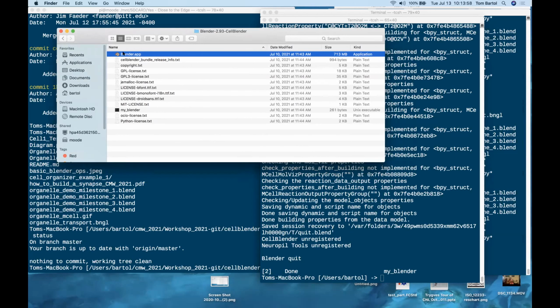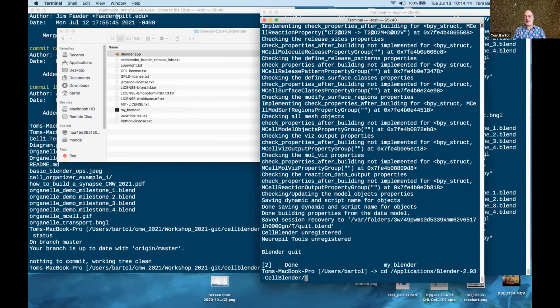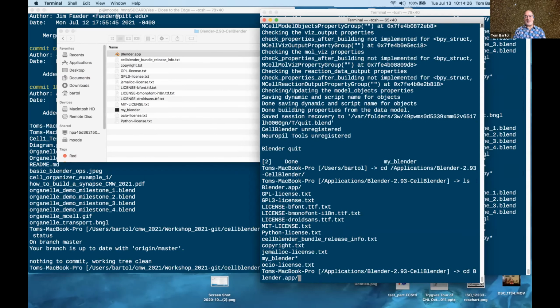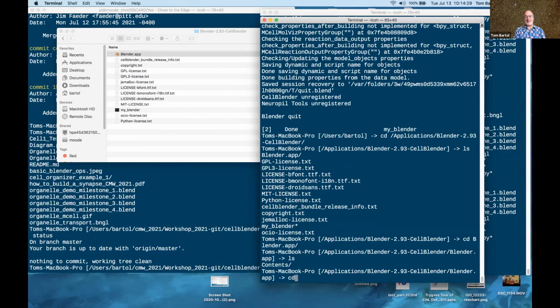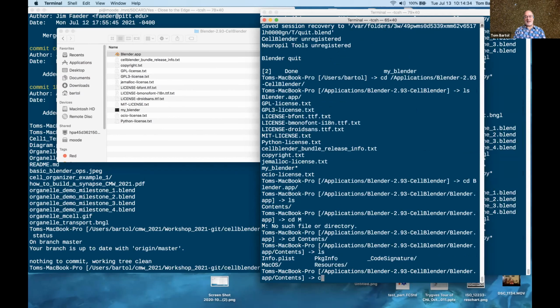So the other way to run Blender would be to go to the command line. And if you went into applications and the Blender 2.93 CellBlender directory, when you look at it from the command line, the Blender app looks like a folder. The little slash after it means it's a folder. And if I CD'd inside there, then I can see the contents of it. And there's all kinds of content in it.